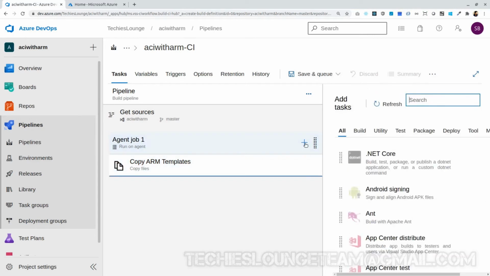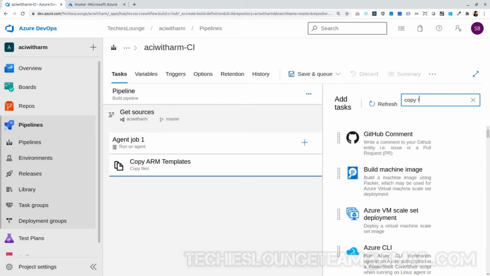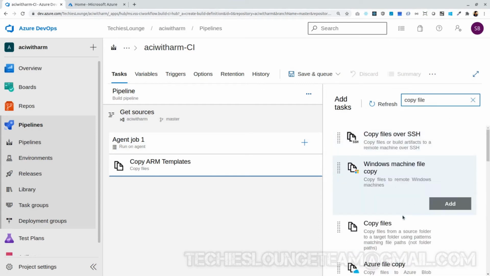Now let's add our source code folder to the artifacts folder. Choose the copy files task for this too. We can name the task as copy source code.